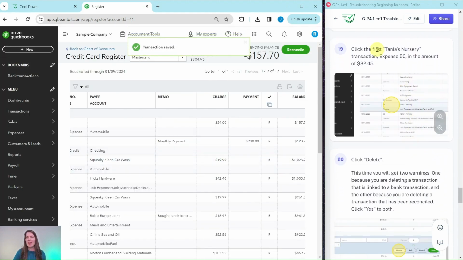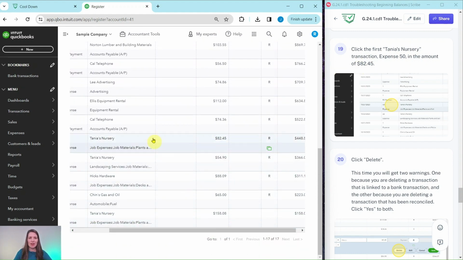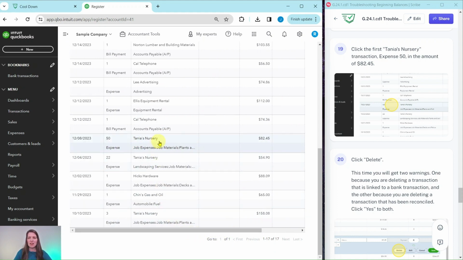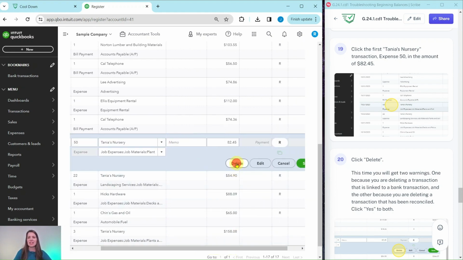Now, finally, we have the first one that's on this list for Tanya's Nursery, expense 50, in the amount of $82.45. Let's scroll down until we find that one. That is right here. That is the one that we had matched before in the feed. Go ahead and click on that one to expand it, and this time we are going to click on Delete.